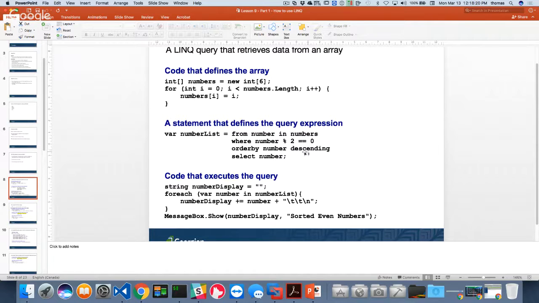Order by number descending, so descending format, right, from the highest number to the lowest number, and then select number means that's the number you're going to return. That's the new format that we use, and we use LINQ for everything, right, when it comes to ordering data. And this is a good example of that. Do I have to use LINQ? Hell no, I could use SQL, right, structured query language if I really want to. But it's not what we do in C#. In C# we use LINQ, okay? We use LINQ because it's more efficient.